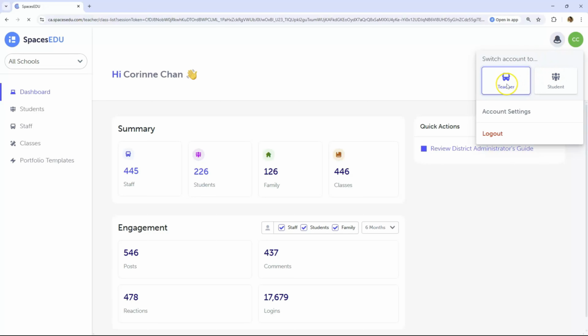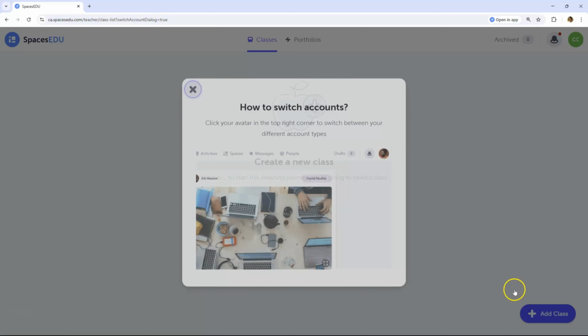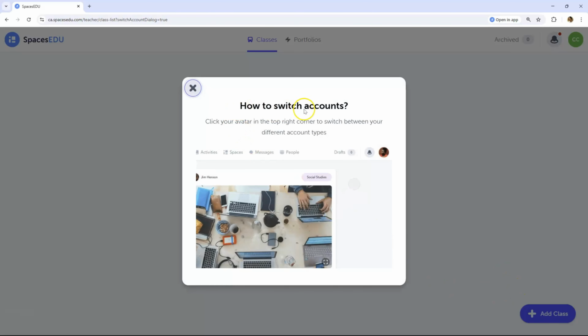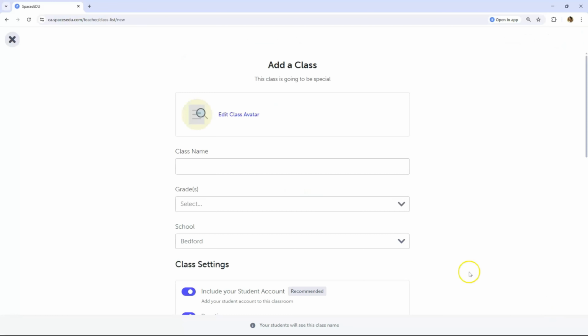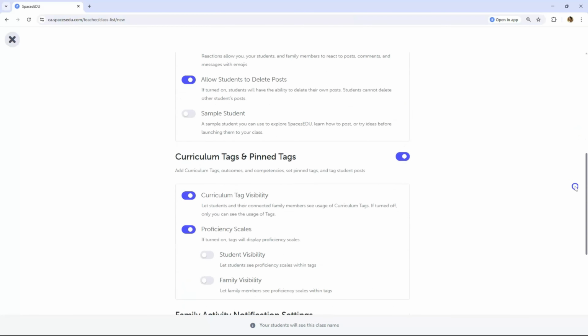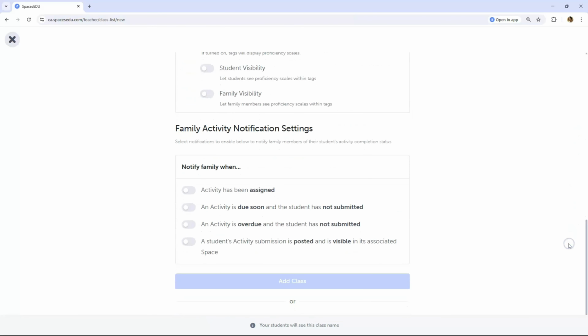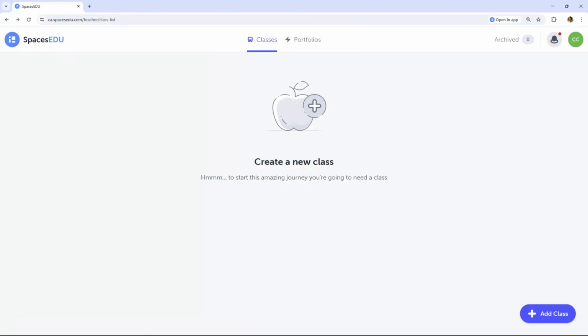When you switch to your teacher profile, you'll find you can create your own test class or even accept an invitation to join an existing class. This means that you have access to the complete SpacesEDU experience from a single account. Gain a better understanding of the teacher and student experience while testing out all SpacesEDU features.